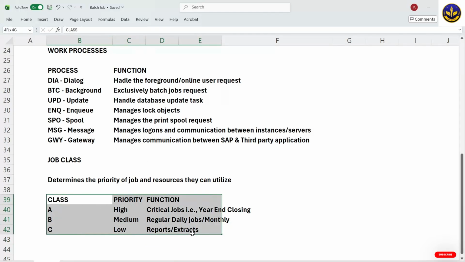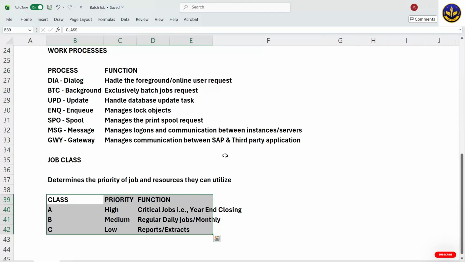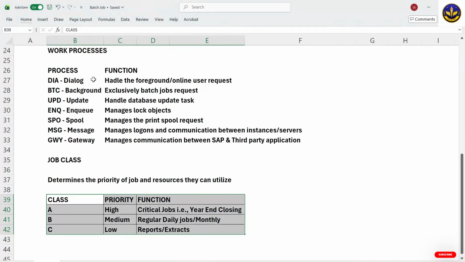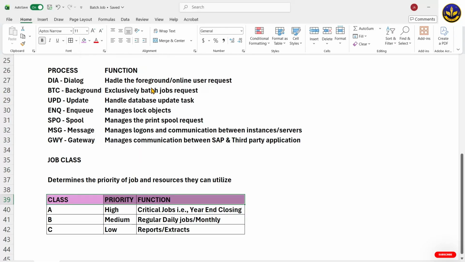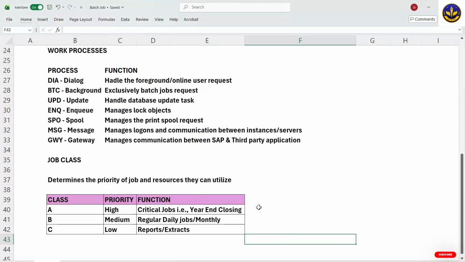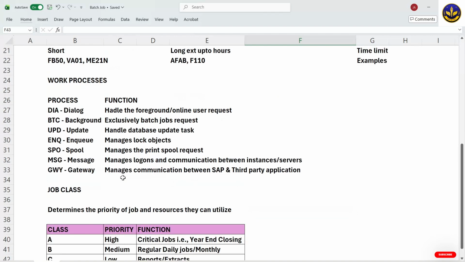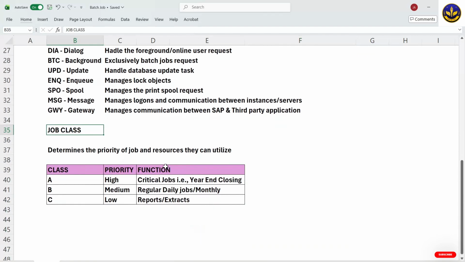Let me put it in a table form, and let me give some coloring to it. So this is all about your job class.